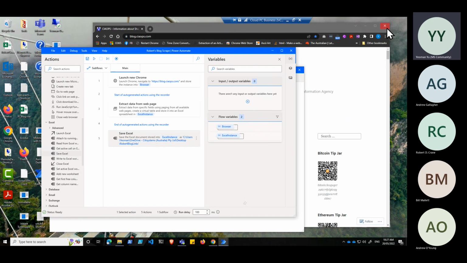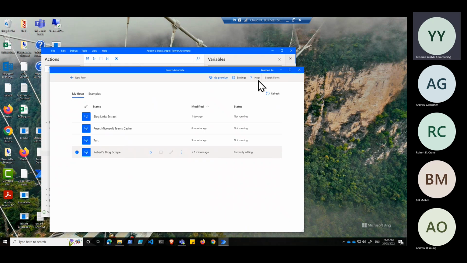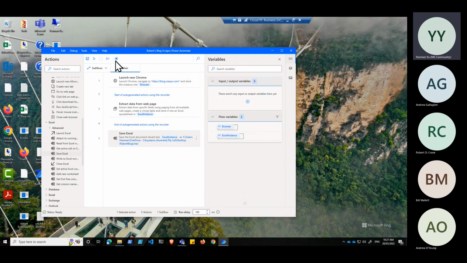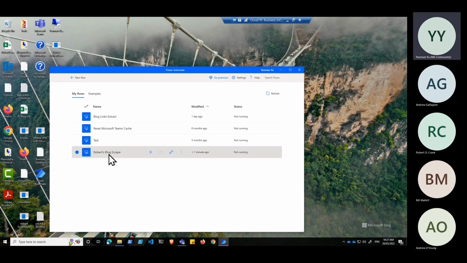So what I'm going to do is close all my instances of Chrome, ready to go. Oh, that's just my Power Automate. And we're going to run the thing. So actually we can close that. Shouldn't have closed Power Automate. And there's the Power Automate ready to go. So let's watch this in action for a little bit.